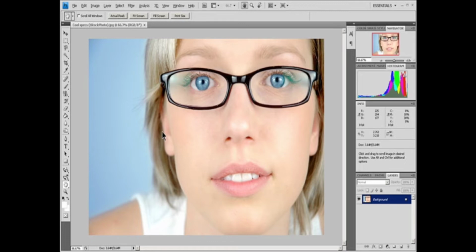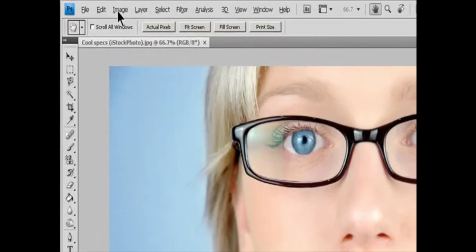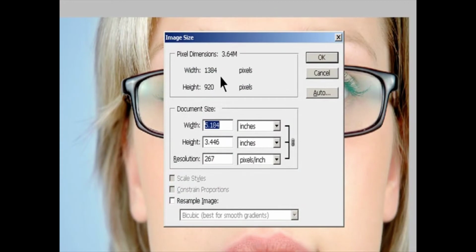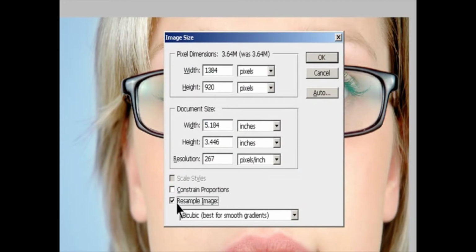1. Choose Image, Image Size. 2. To maintain the current ratio of pixel width to pixel height, select Constrain Proportions. This option automatically updates the width as you change the height and vice versa. 3. Under Pixel Dimensions, enter values for width and height.